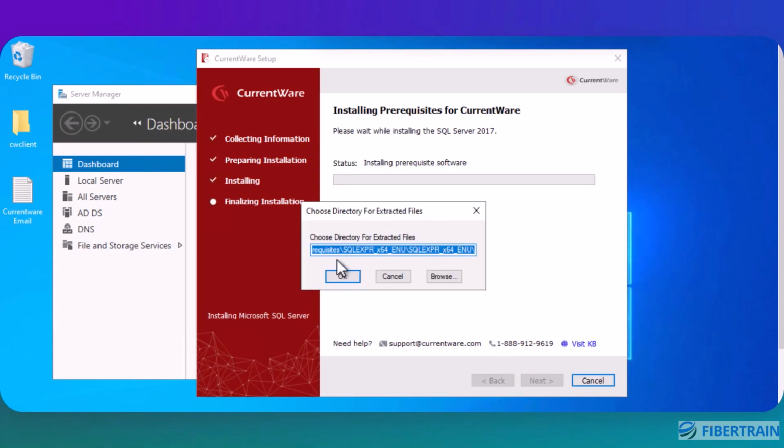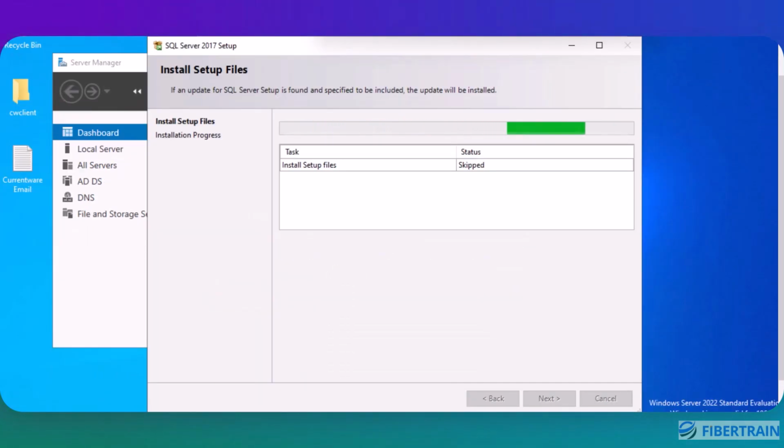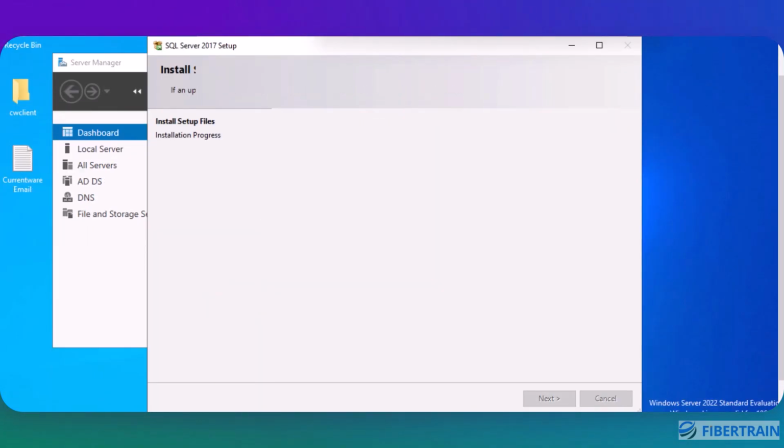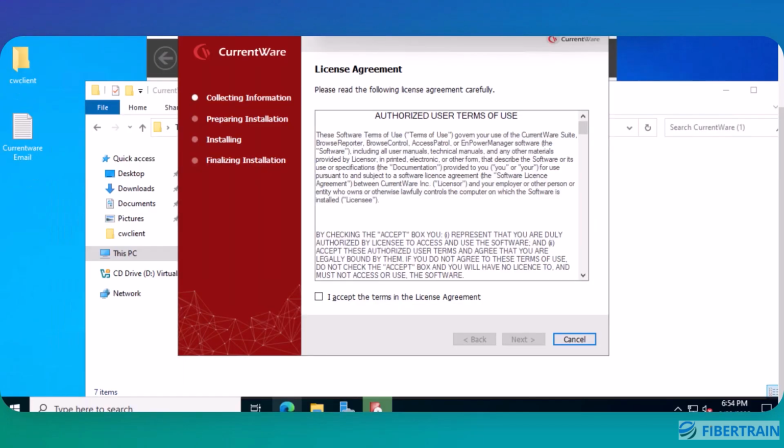Okay, so this is the particular location that this SQL server will be installed, and that's okay by me. If you like, you can change it. Click on OK. Okay, so we just have to hang on and wait for the installation of this SQL. So installation of SQL Server 2017 is ongoing. All right, so at this point, we need to accept the license agreement.